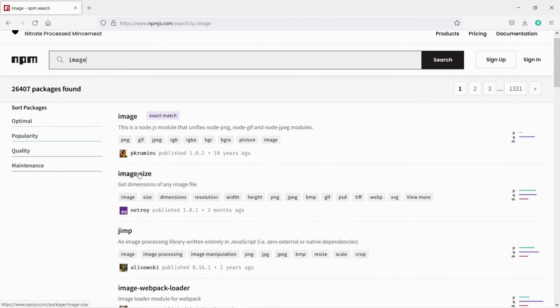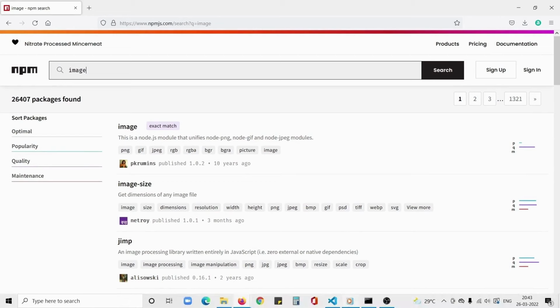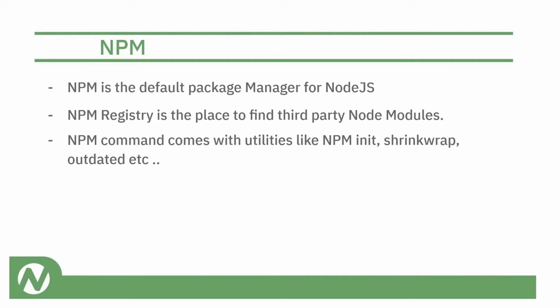Anyone can publish modules to npm. In your project, you may find a problem, and you can come up with a solution that can help the fellow developer community by publishing it as an npm module. The npm command comes with helper utilities like npm init, which helps in creating or initializing a Node.js project.